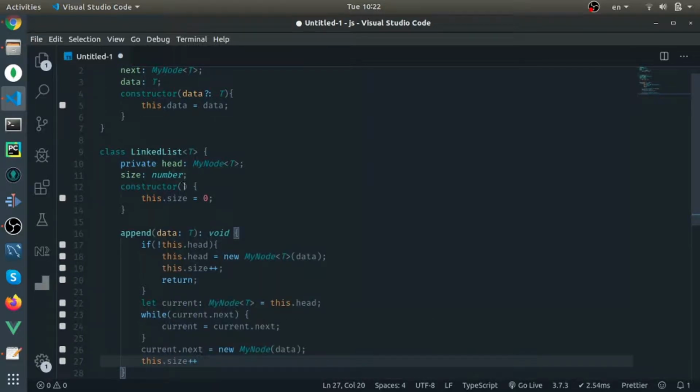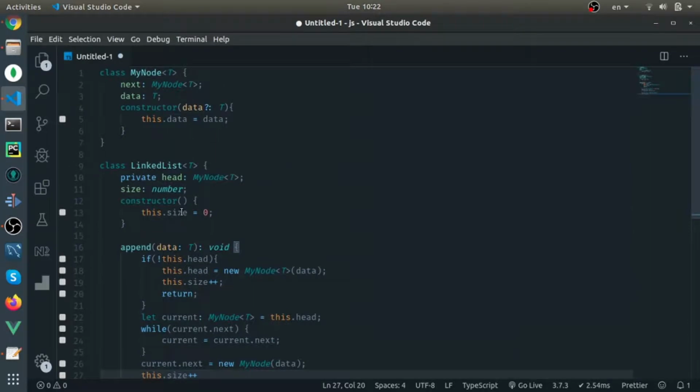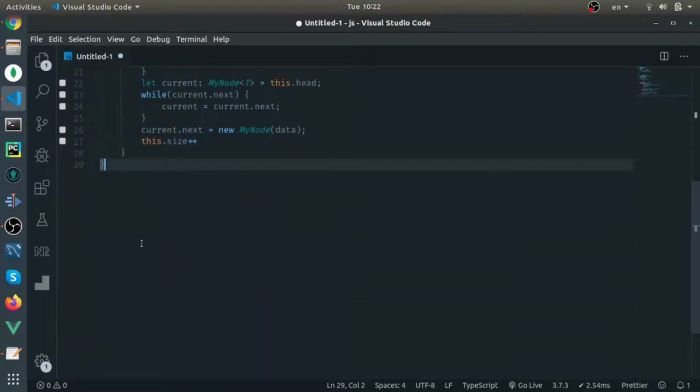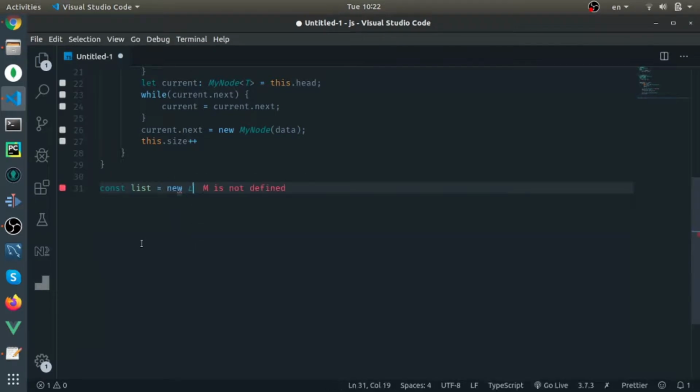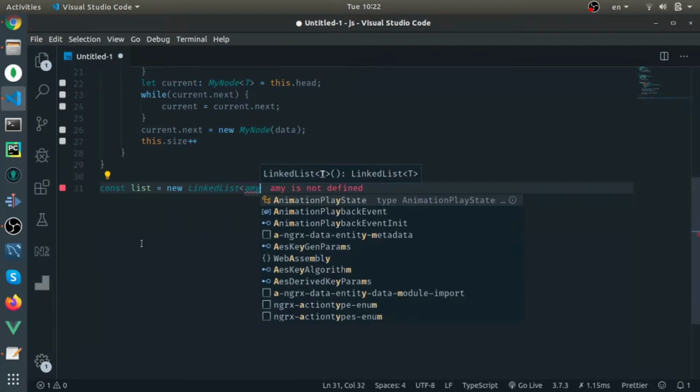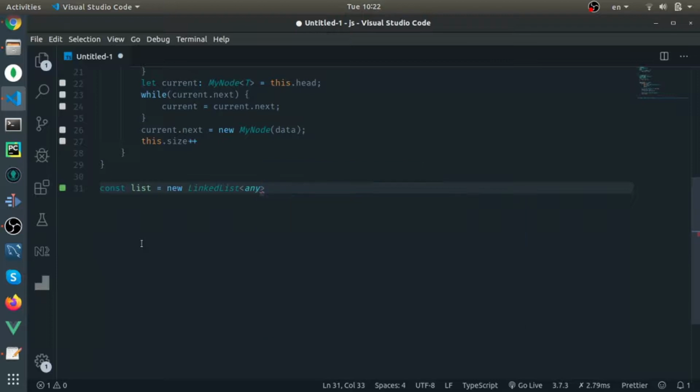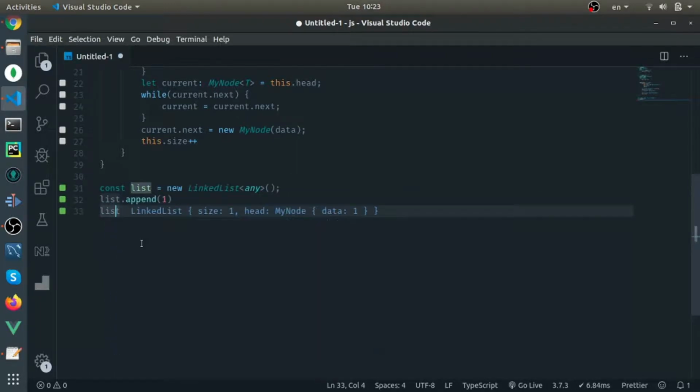So this is it. This is the append function, and we can test it. So const list equals new LinkedList of type any. I won't bother, but you can create an interface or a class and pass it here. And first thing, I will put list.append(1), and let me output the list. So as you can see, we have the size is 1, and we have a head which points to an instance of MyNode, and it holds data of 1.